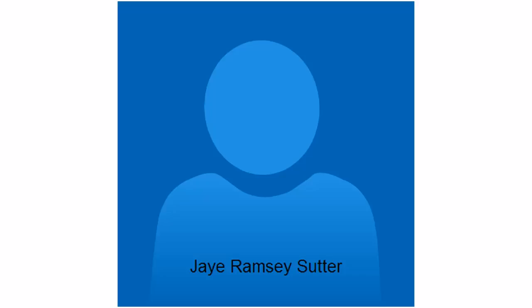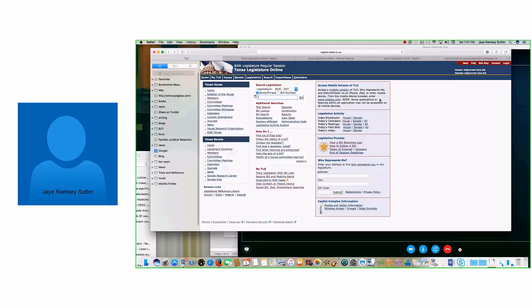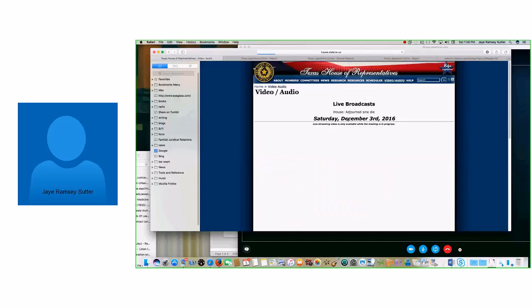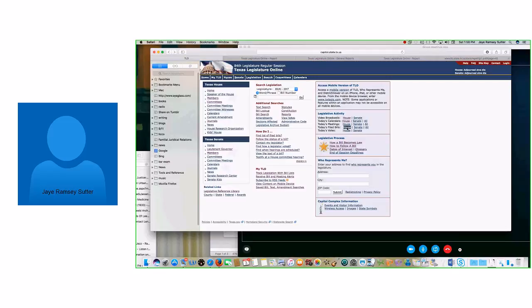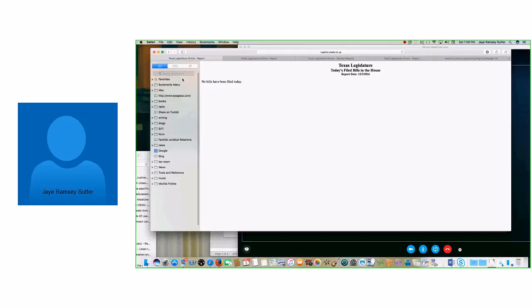Let me show you the feature that will allow you to take a look at what's going on the floor. If you look, there's the mobile version of the TLO so that you can put that on your iPhone or iPad or any other available telephone or mini computer. Video broadcast, if you click on that, you can see the House live broadcast. Obviously nothing going on yet, but today's filed bills, they'll give you a list of that.